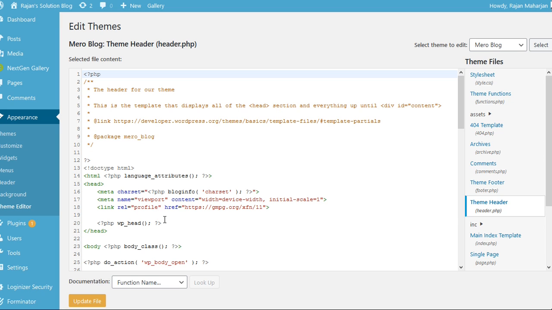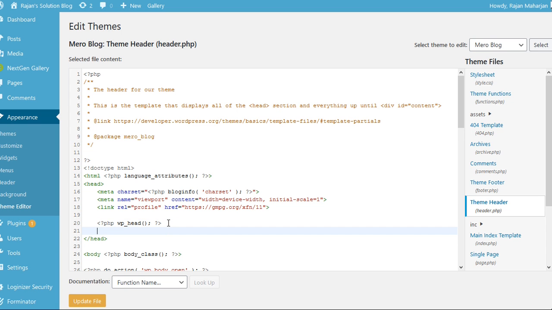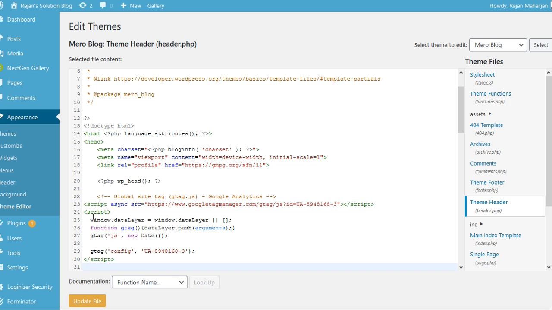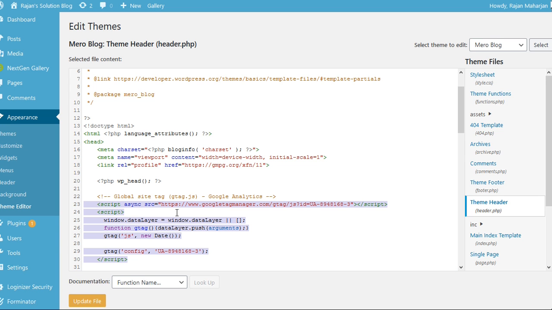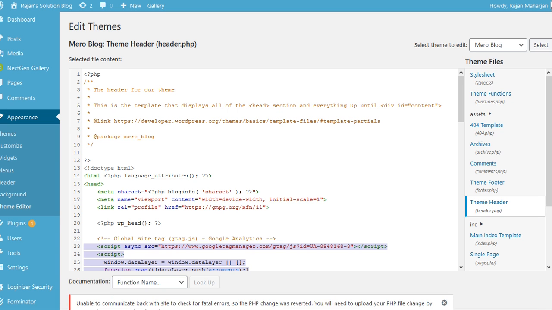Now you have to put the analytics code that you have just copied from the Google Analytics website. Just put it just before the end of the head tag, like this. Once you put it, just save the file. It's simple.